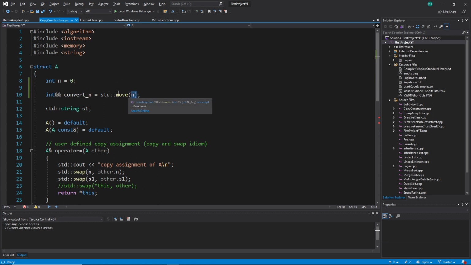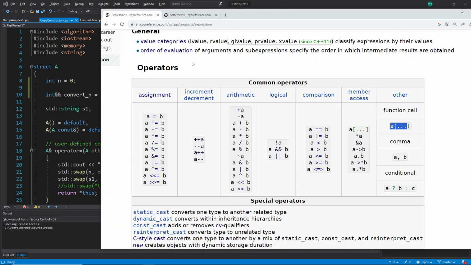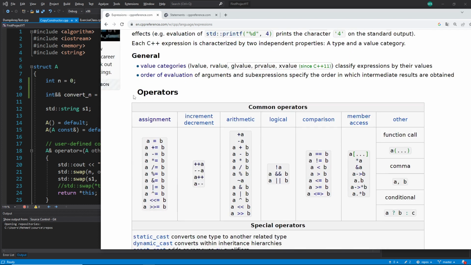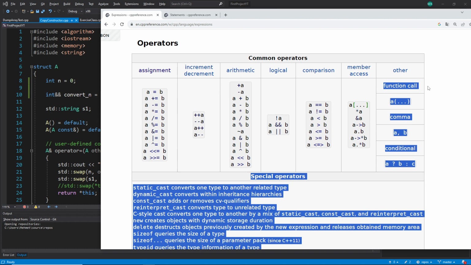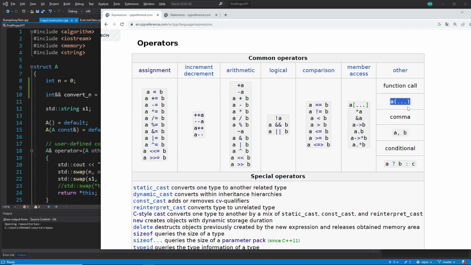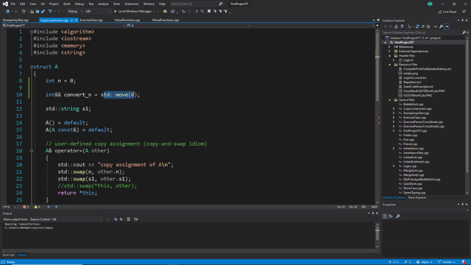And what I'm doing now, I put it here in a new expression because a function call is considered an expression, which we will learn here. For example, expressions here in this operator table, in the section other, here it says function call. Careful, the function call is considered an expression, not the function itself. So here I call indeed a function which is called move. I use the n value, and this is converting it to an r-value. And how this works, all this kind of stuff you can see.